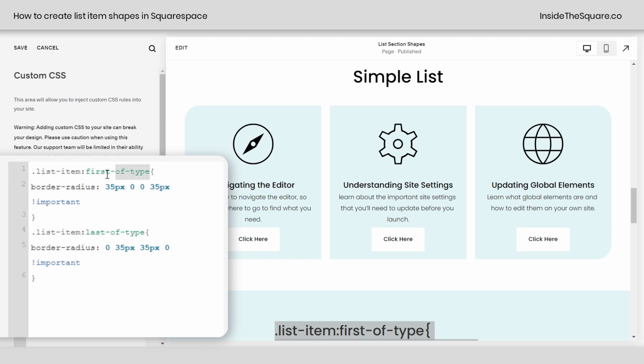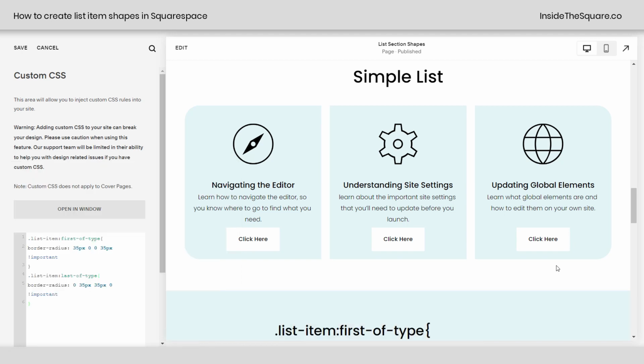Now what we're doing here with code is saying, hey, when you see a list item, take the very first one and give it that border radius. And then we've also said, when you see the very last one, give it this border radius. I've added exclamation point important to make sure the browser pays attention to our code. So again, this code only affects the very first and the very last. I thought that was a cool technique for a simple list section.